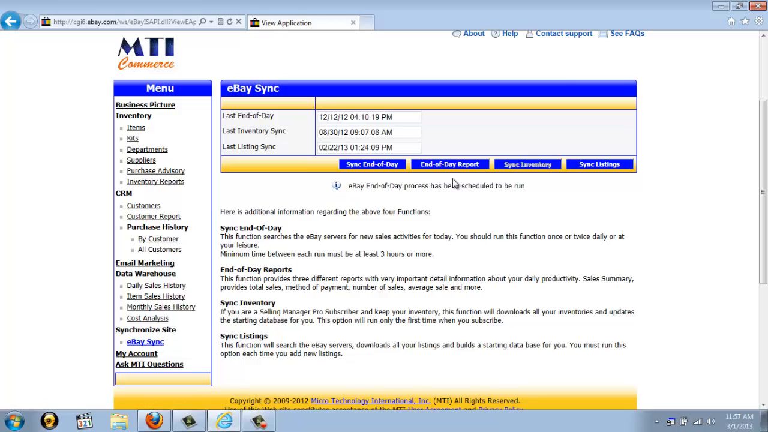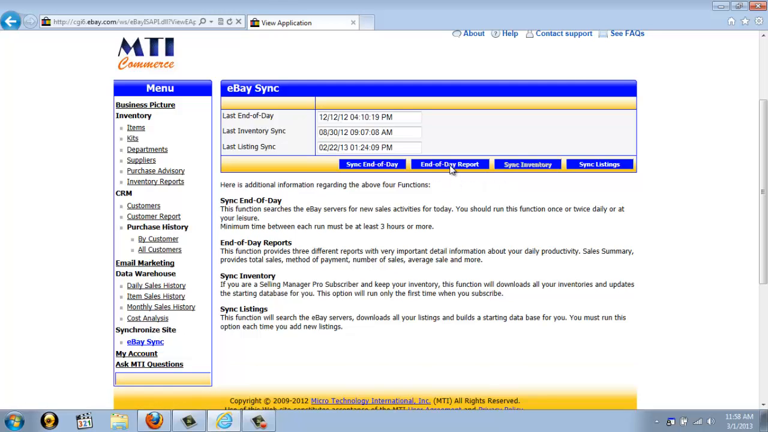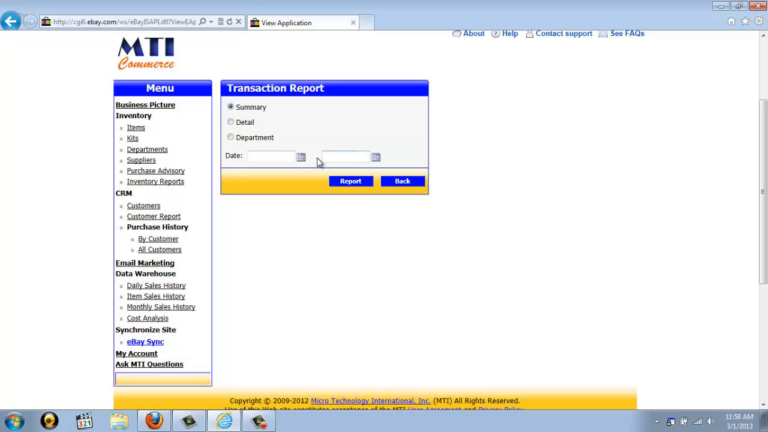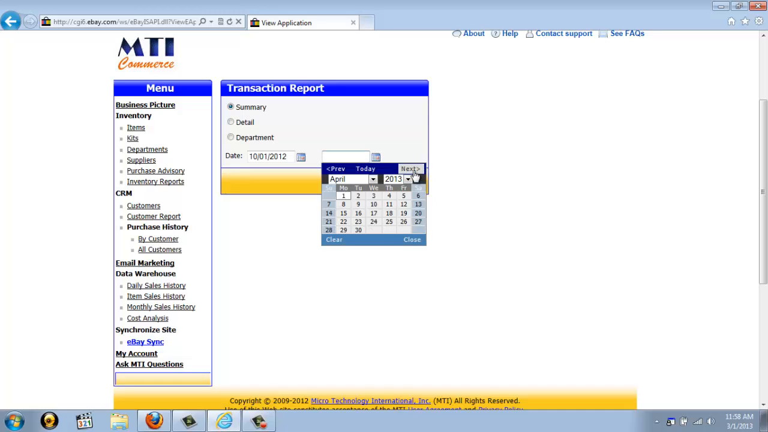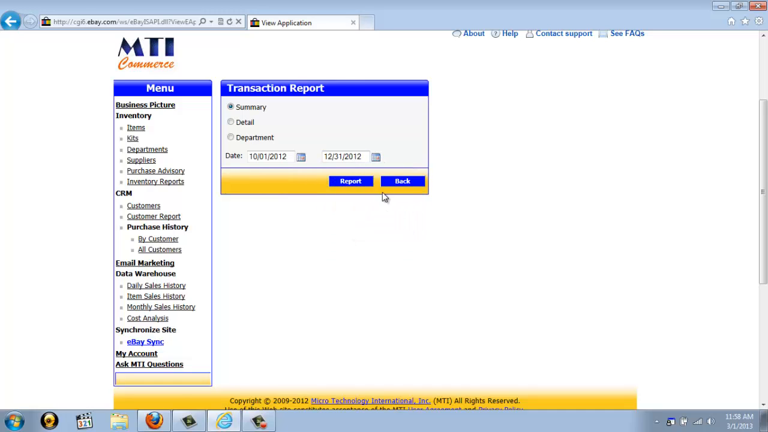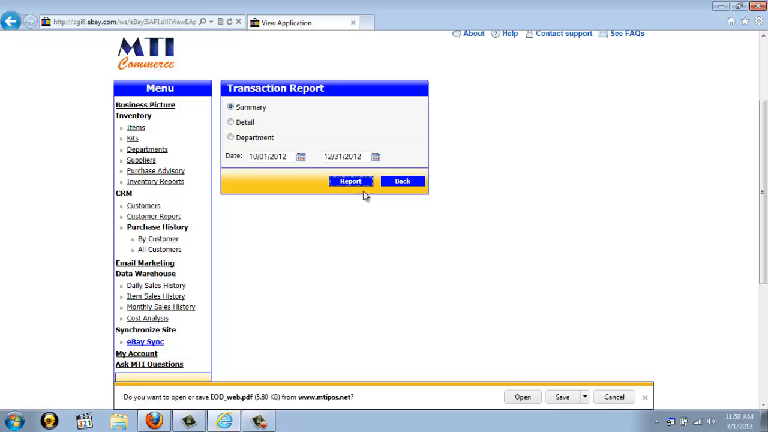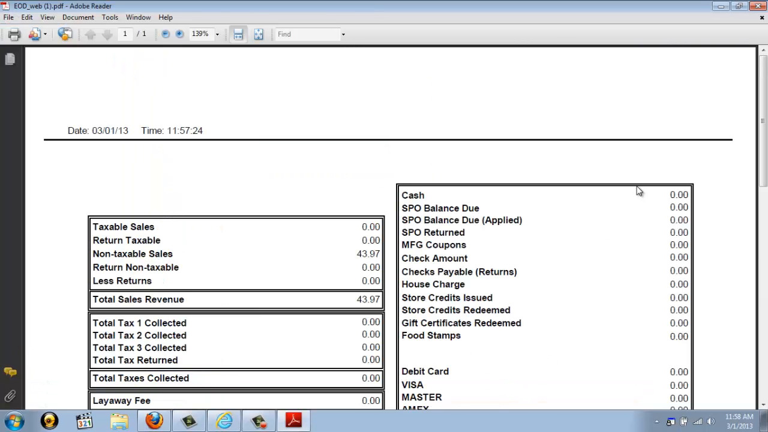The other feature in this portion of the application is the end of day report. And this report is actually really helpful for when tax time comes up. You can run it by specific date, like this, and just click the report button and then open.